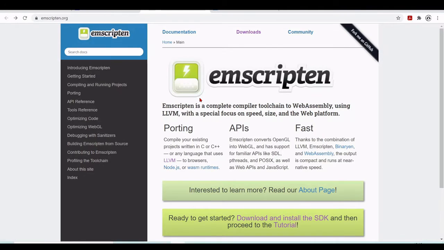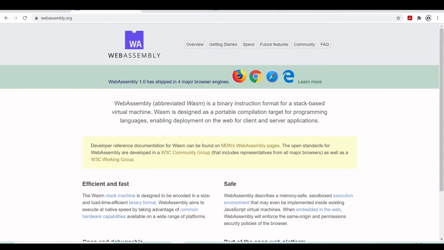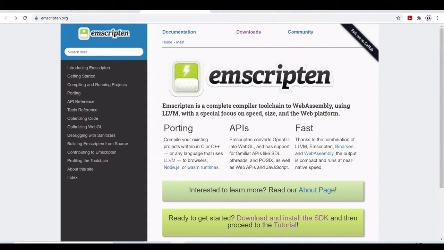We'll use Emscripten to compile your existing projects written in C and C++ to WebAssembly, and then you can use C and C++ functions running directly on the web browser. And we will start this tutorial by installing Emscripten.